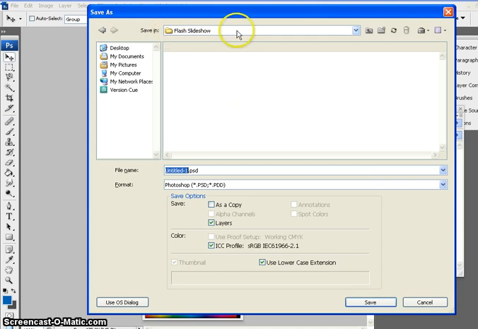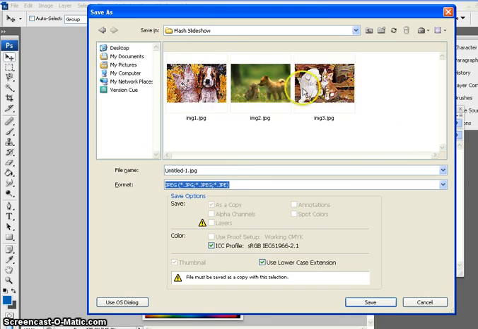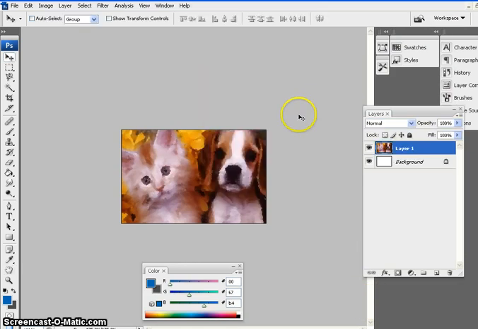I've got one here called Flash Slideshow. In fact, I already have some images that I prepared earlier. All of these images are 300 pixels by 200 pixels. Okay? This is image 1, this is image 2, this is image 3. So my new one is going to be image 4. So I've now got 4 images.